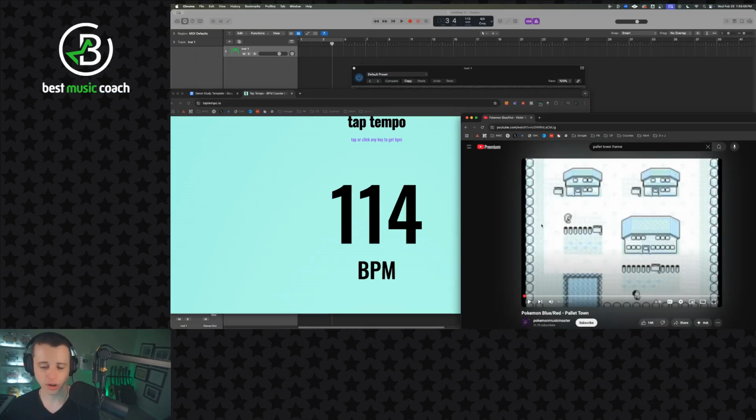Or you can import your music in and use a tempo finder. So if I was to import this in as an MP3 or WAV file, or somehow get the audio routed into my DAW, I do have plugins that'll actually detect the tempo.